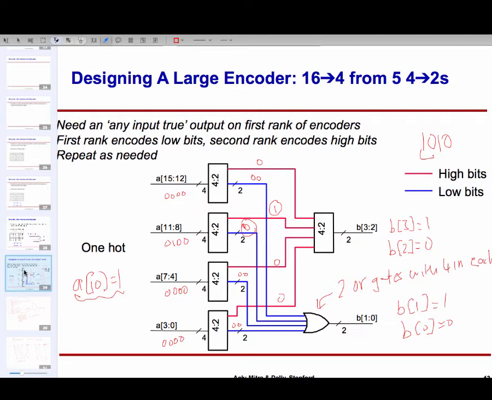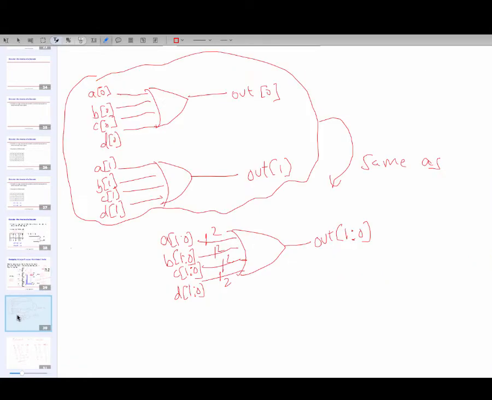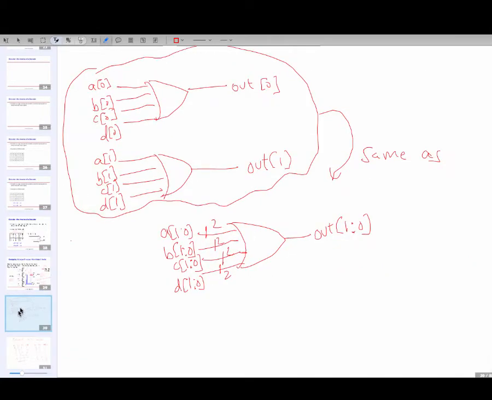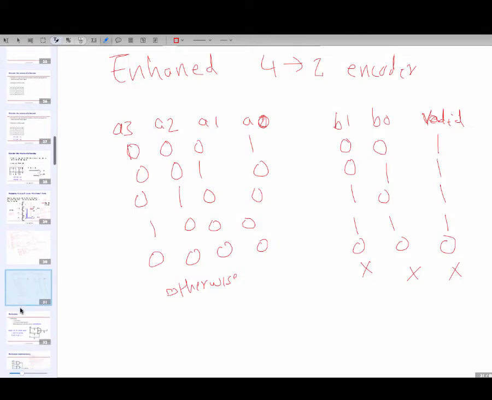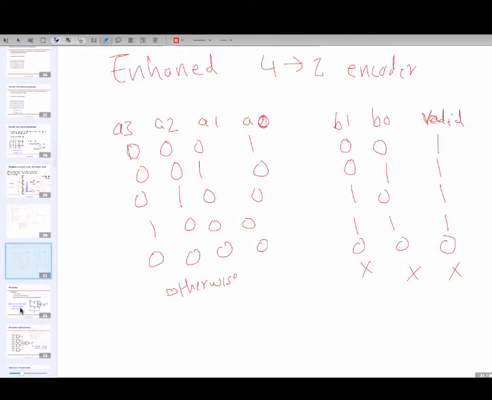Any other questions on this before we move on? I would urge you, if you haven't watched the recording of the lecture from last week, to do so, because I go into this material in a lot more depth there. For this enhanced 4:2 encoder, it has 3 outputs as we just discussed.